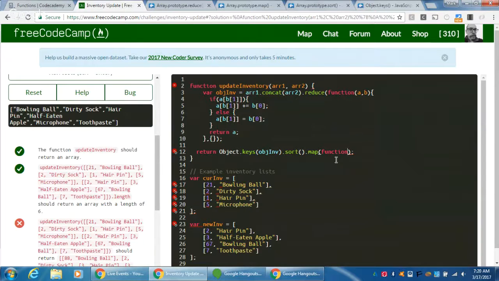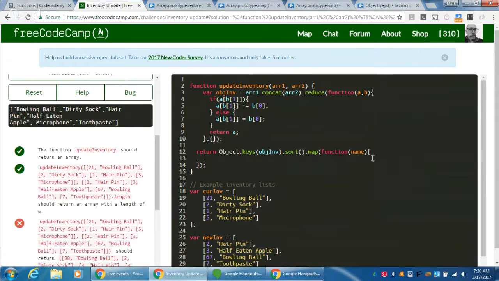All right, so function, and the function that we're going to be doing is, we'll call this, well, that's really the name that we want, right? So we're going to call that the name we're going to pass in. And all we need to do is return out of this 2D array. So what 2D array do we want?